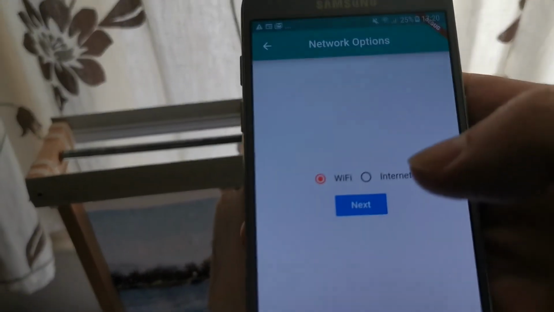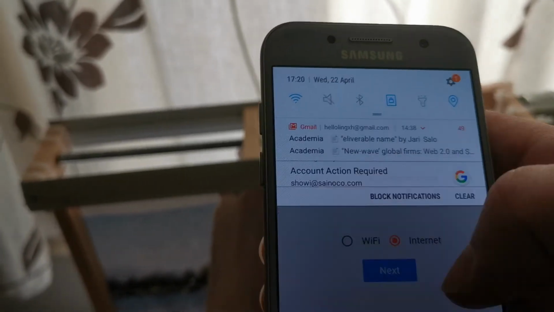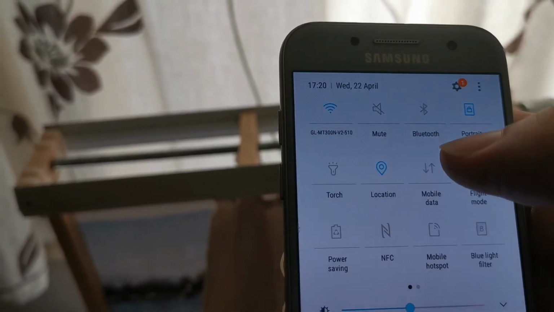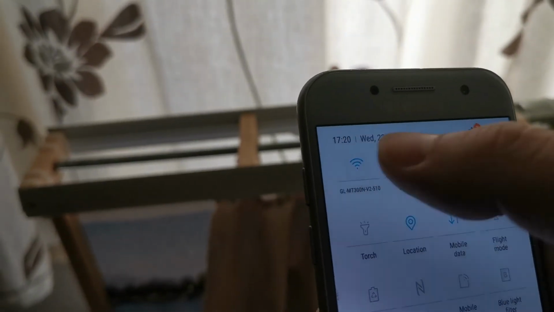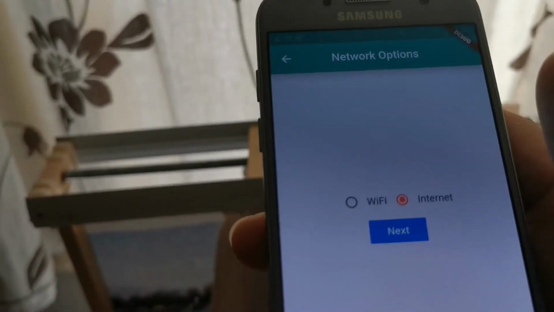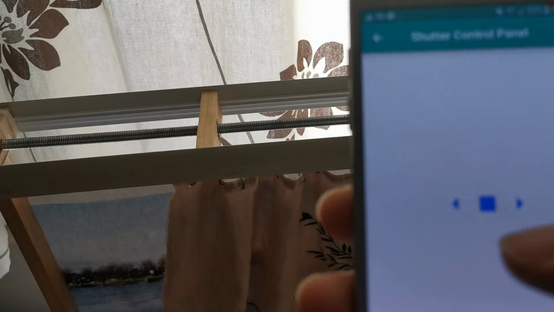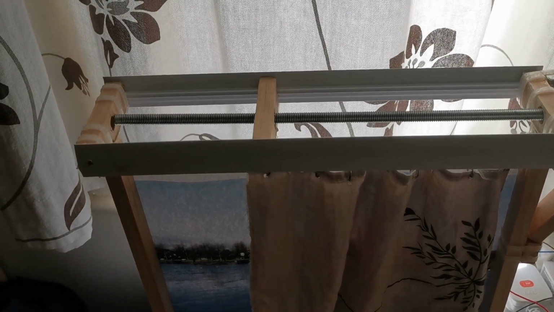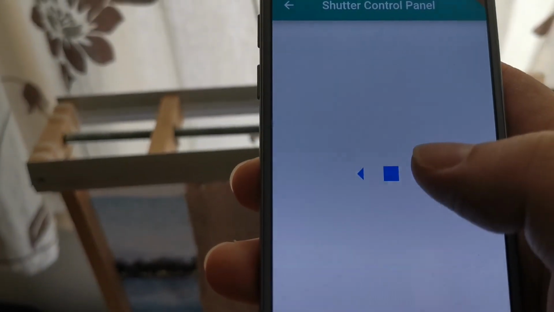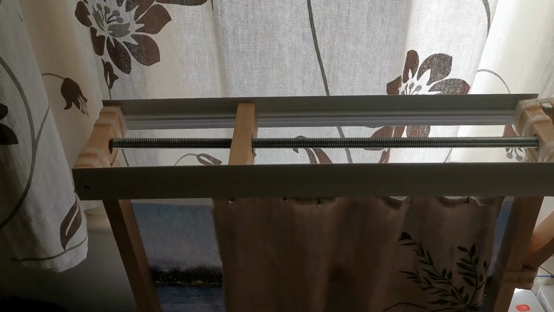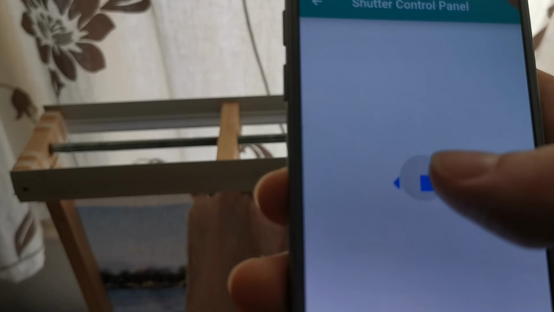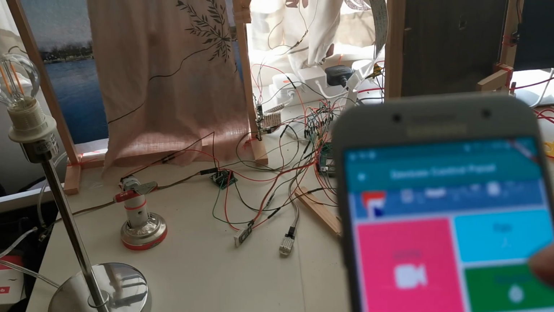Let's move on to the next internet option. Make sure the internet has already enabled and the Wi-Fi has already disabled. Go into the shutter control panel. First I would like to move it to left, and move it to right. And it also can stop. So that is all about how to control the shutter via Wi-Fi and the internet.